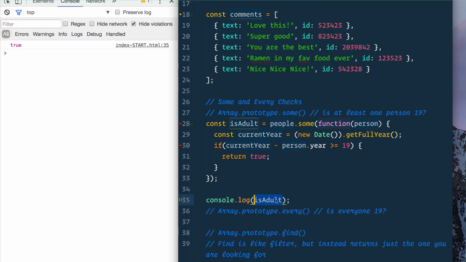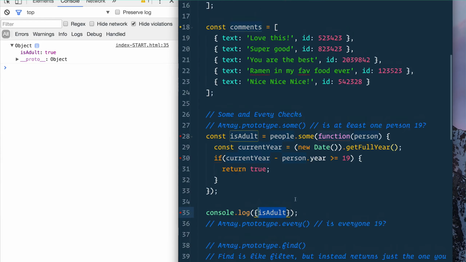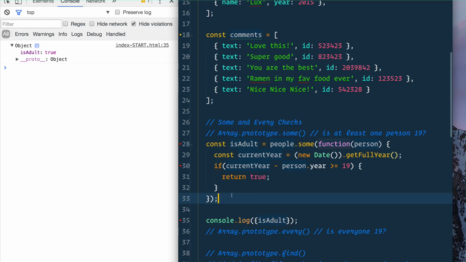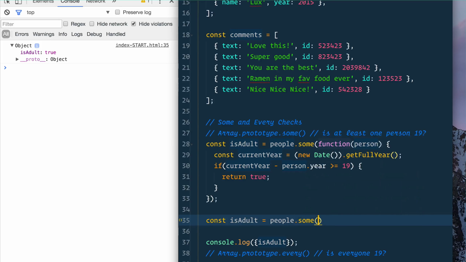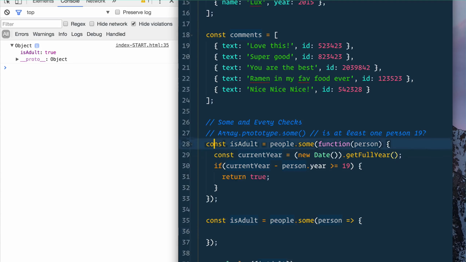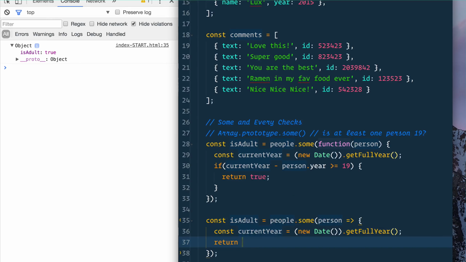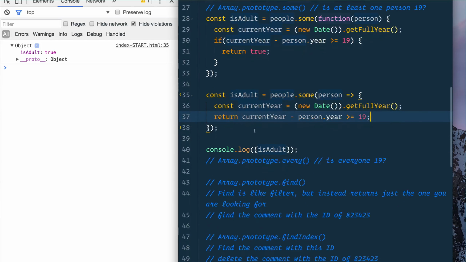There we go. A little thing you can do in console log is if you pop curly brackets around it, it's going to show you the name of the variable as well as the value. So the isAdult is going to be equal to true. That makes sense. Now we can make this a lot simpler. I'm going to rewrite it here. const isAdult equals people.some person. And from that, we'll have a block. And we need the current year again. And then we can simply just return currentYear minus person.year is greater or equal to 19. And that's going to be a lot simpler than writing it like this.